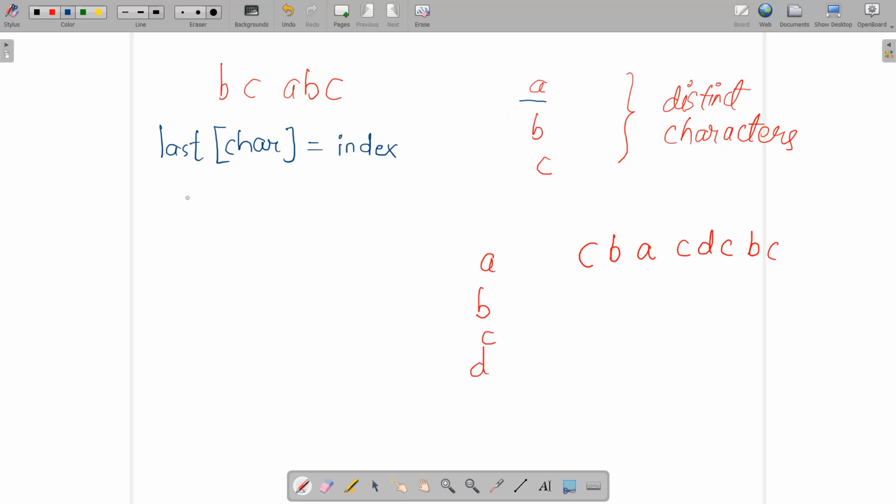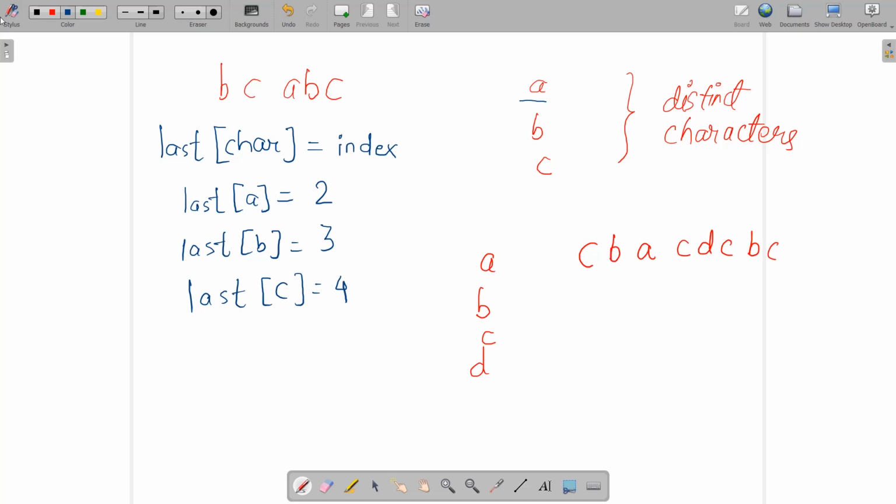Okay, so when we look out for the character A, wait a minute, let me fill out this last vector because I need to explain with the help of that also. So last of A will be 2. Note that I am using 0-based indexing. Last of B will be 3, and last of C is 4. Okay, so let me write down the indexes also: 0 1 2 3 4, and I will be explaining this one also.